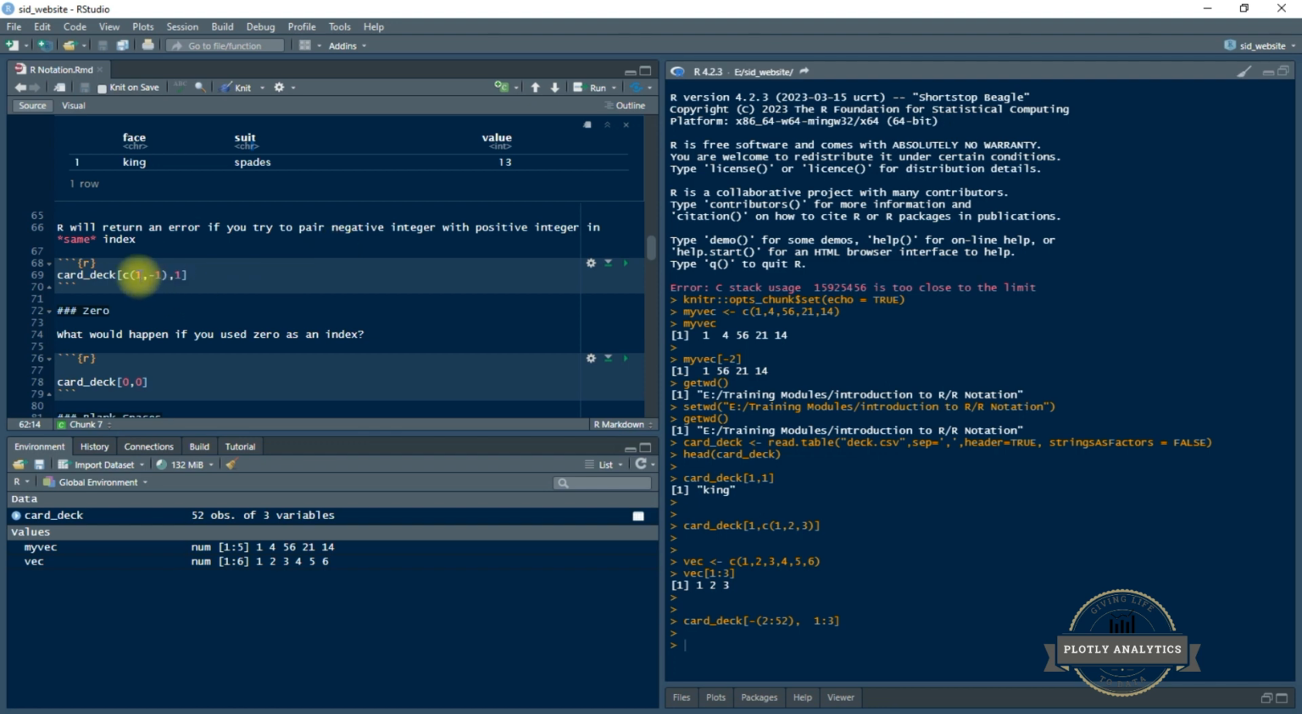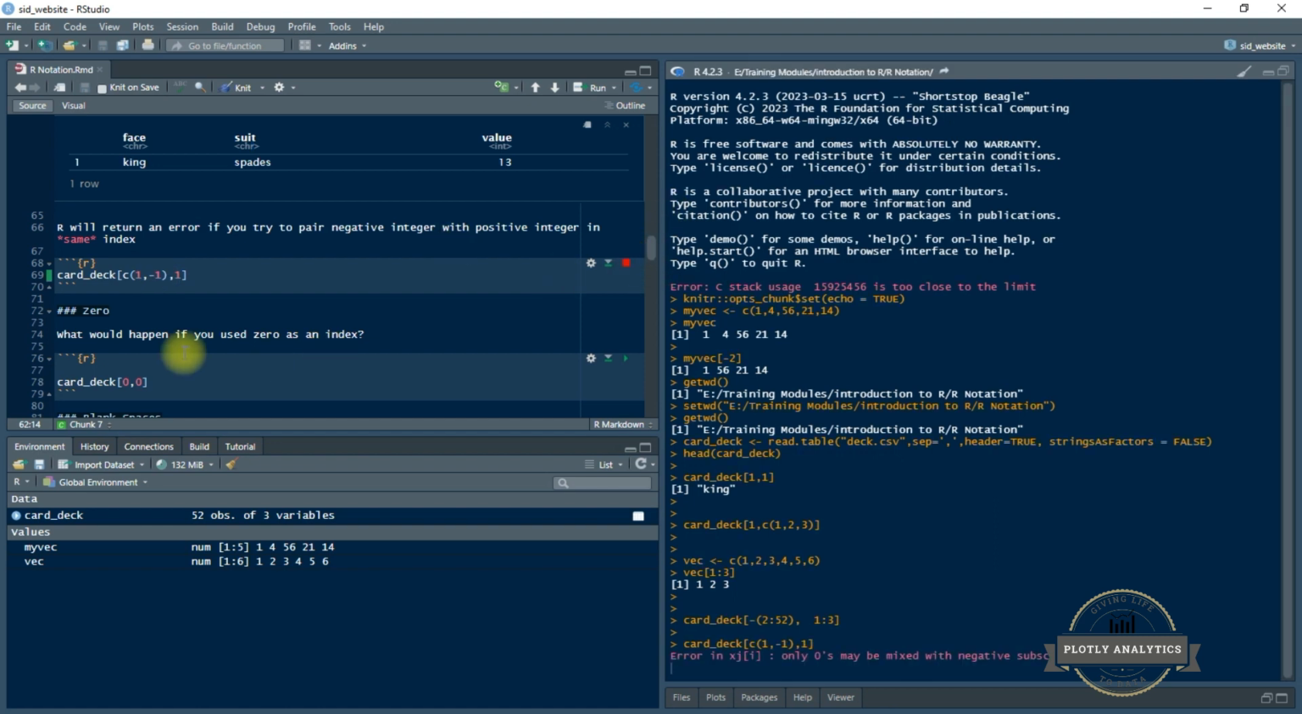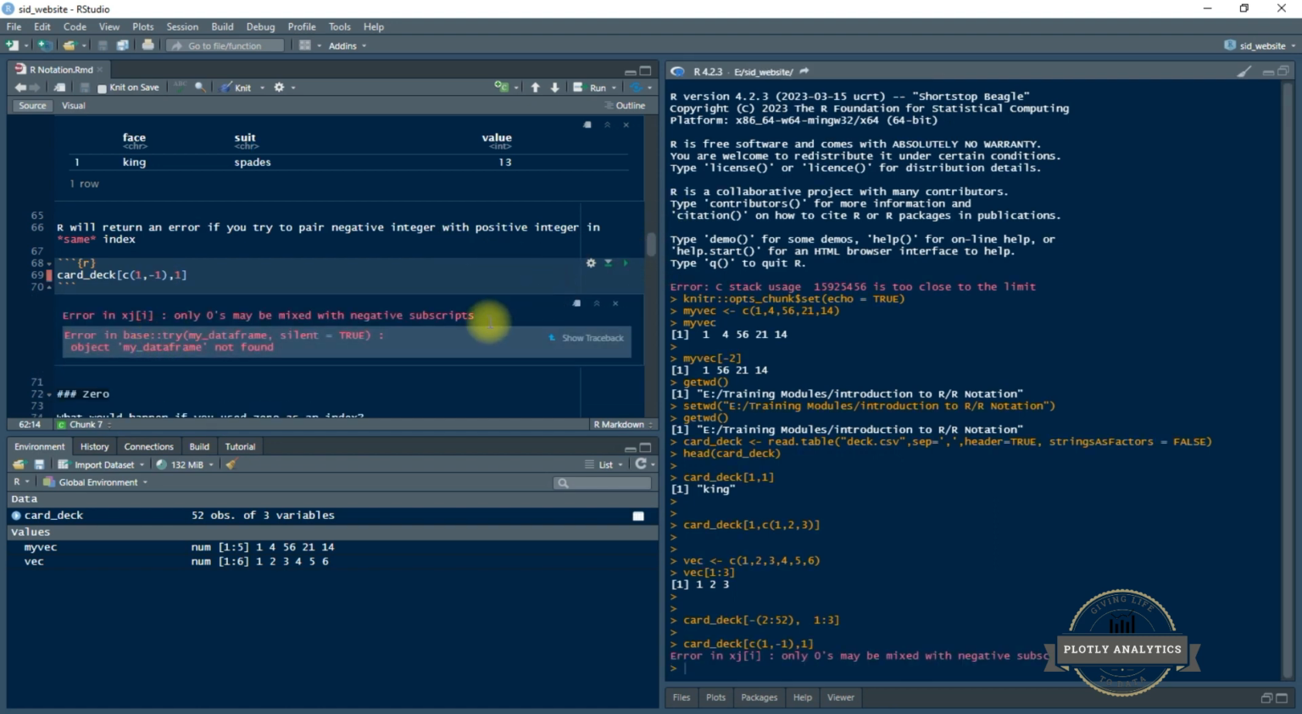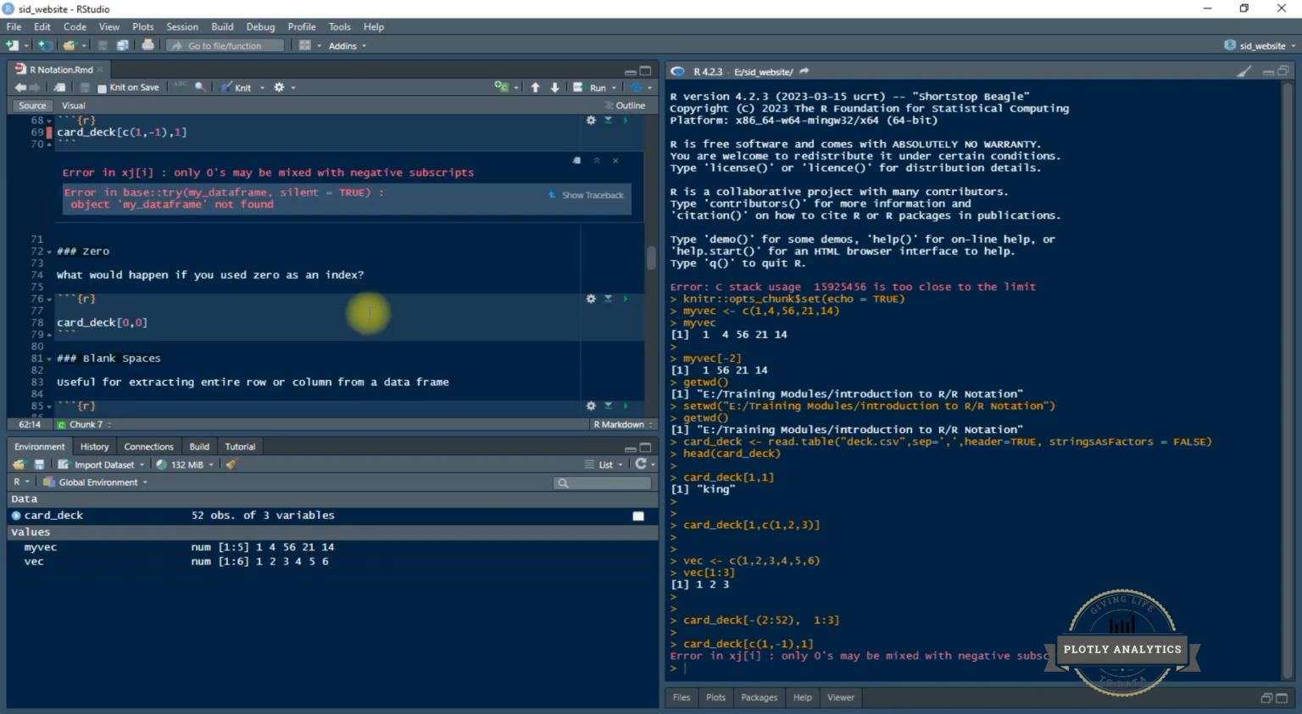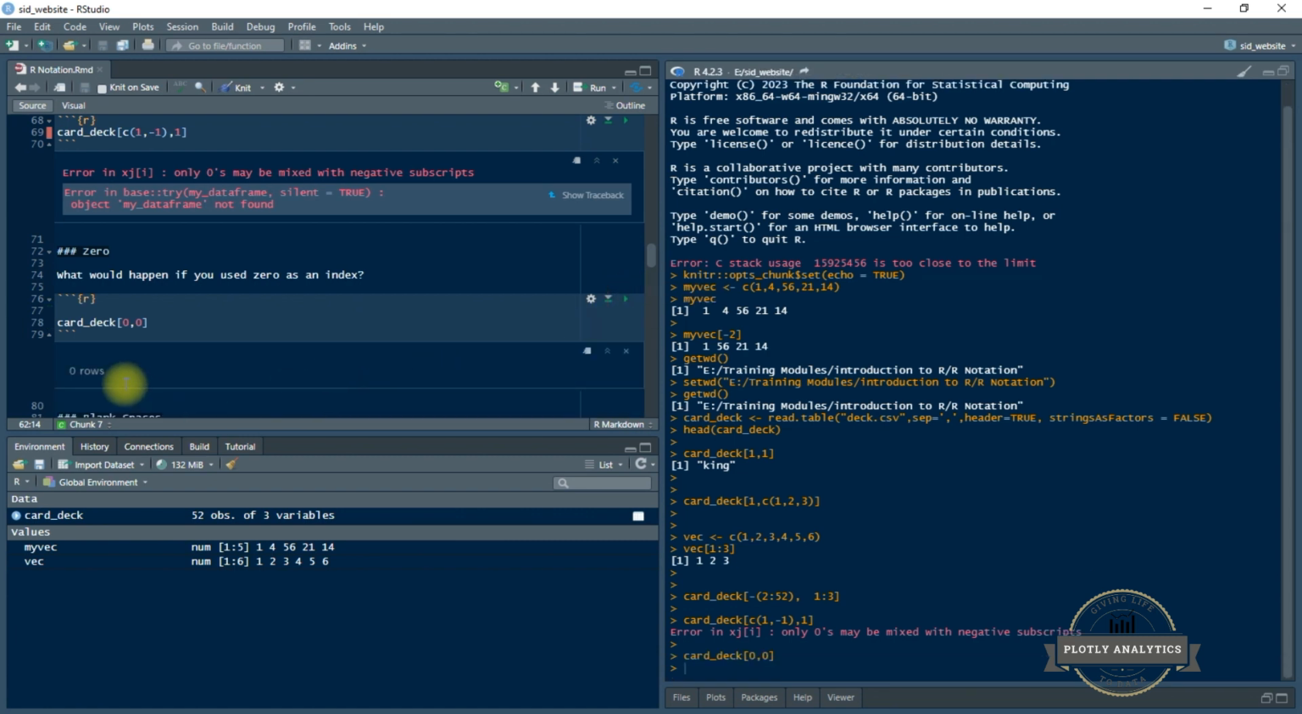Here I am pairing a negative with the positive. R is going to show me the error. So this is the error that you will see. We also saw the zero type of indexing, but in this case it will give me an empty object.